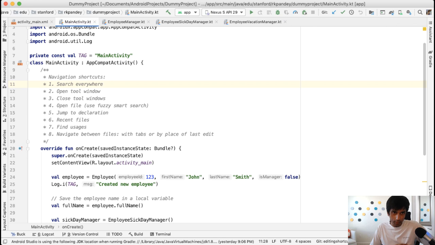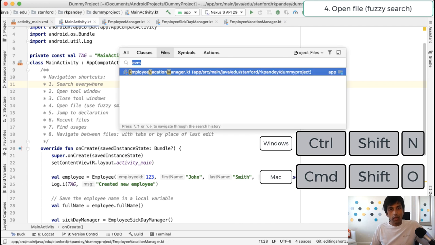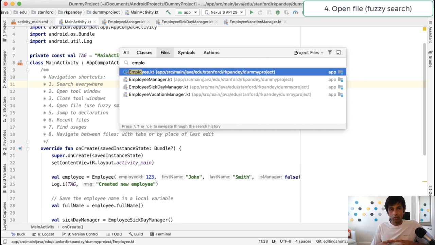The next keyboard shortcut is to open a file. The shortcut for this is Command-Shift-O. And you can start typing in the file name, for example, employee, and it'll show me all the files that start with employee. But the other thing that you can do, which might make your life easier, is to type in the first character of every word of that file.